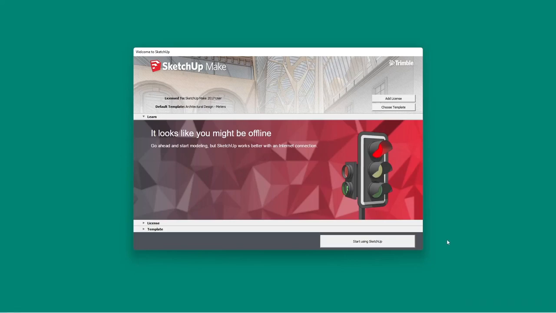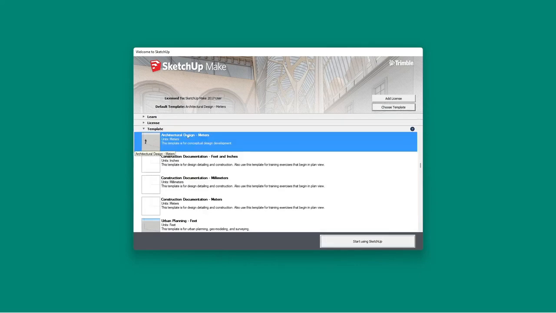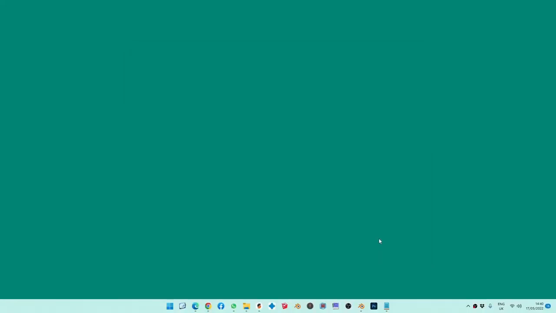Right, this video is hopefully going to explain how I put decent texture on brick walls. We'll start with SketchUp Make. The first thing we need to do is choose a template. So we come here, choose template, Architectural Design Meters, and we'll start SketchUp.